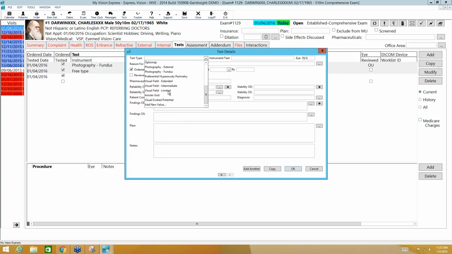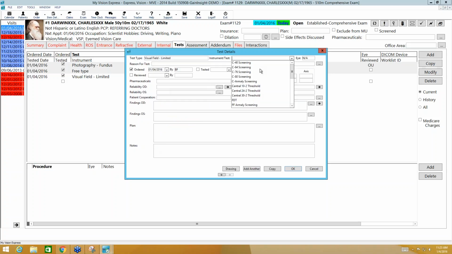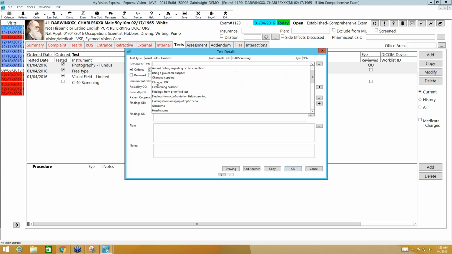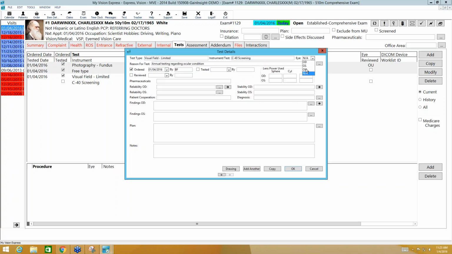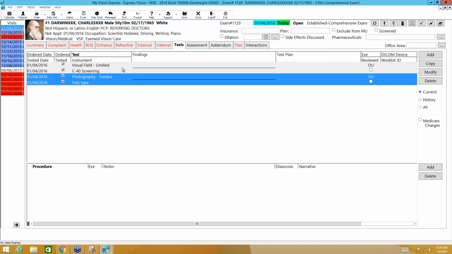photo that I just did, and now I'm going to put in a visual field. So notice that there's a few options here on this list. I'll select my reason for test. Ordered is going to be checked off. I'm going to put in that I tested that. So I'll just put in my initials there and any additional information that I may need to let my doctor know about. So we did two examples there, a visual field and a photo.